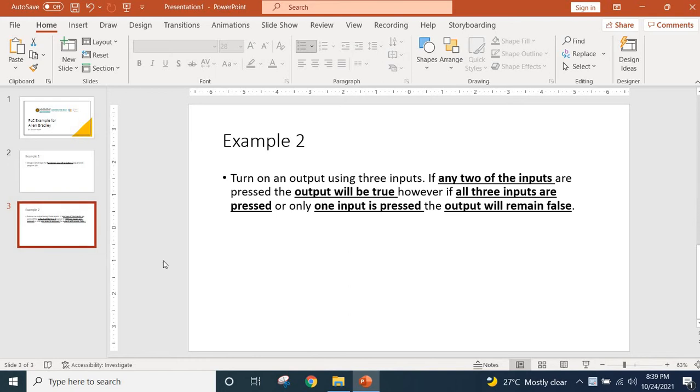And example 2 is to turn on an output using 3 inputs. The condition is that if any 2 of the inputs are pressed, then the output will be true. However, if all 3 inputs are pressed, or if only one input is pressed, then the output will remain false. So let's see how to simulate them using the RSLogix X.